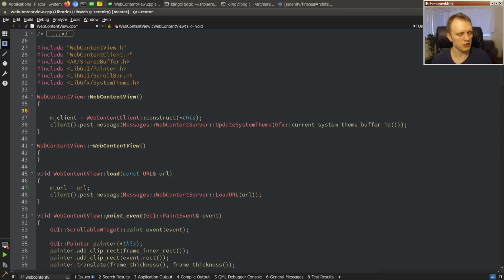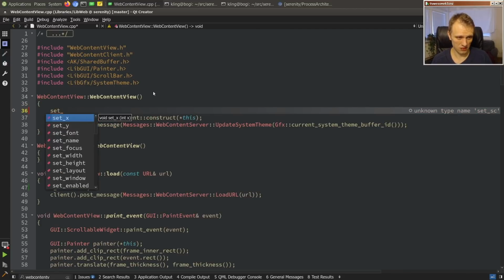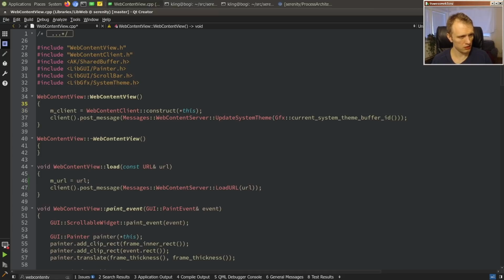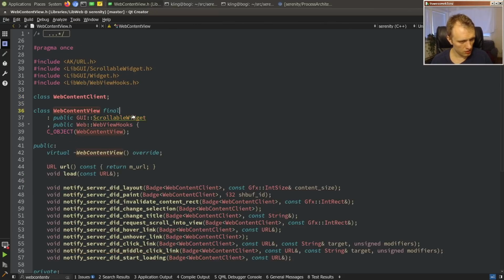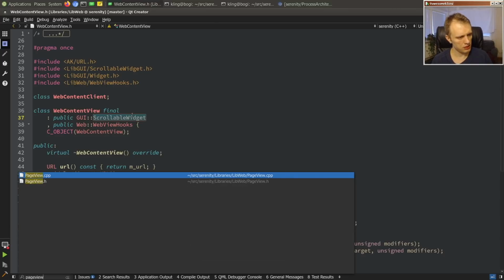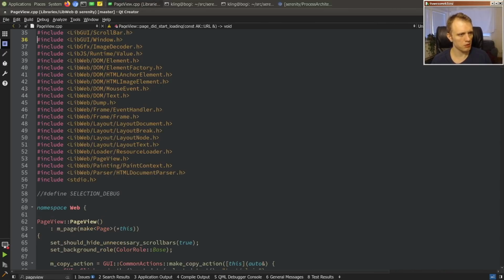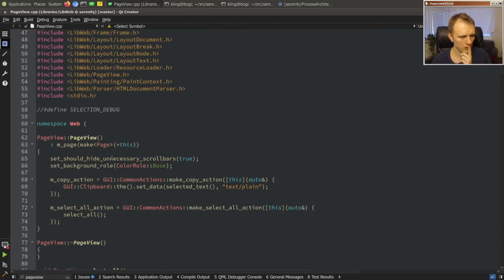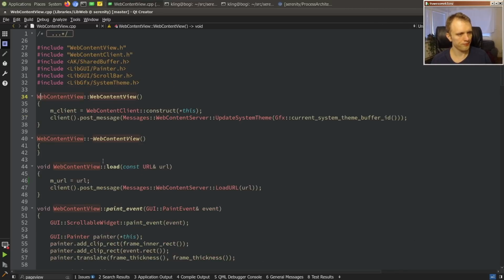So we'll just say like scroll bar, wait, is there some way to automatically... I feel like page view does something to make them automatically disappear or whatever. Yes, should hide unnecessary scroll bars. There we go. So that's what we want to do as well.